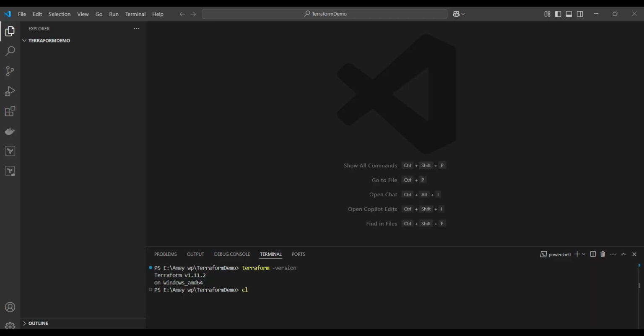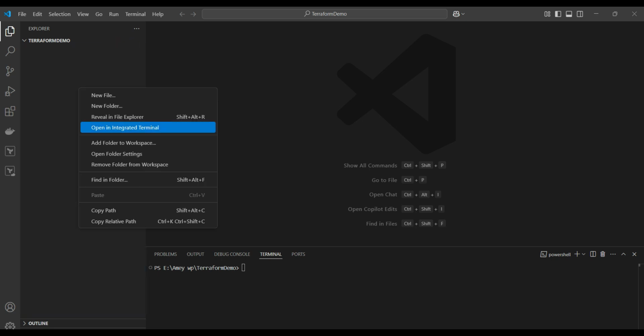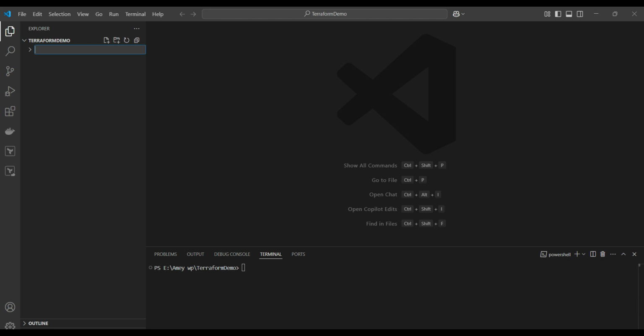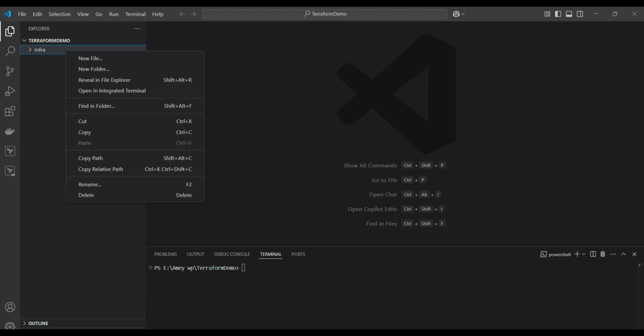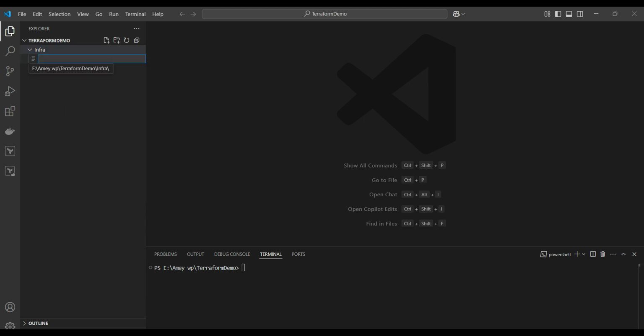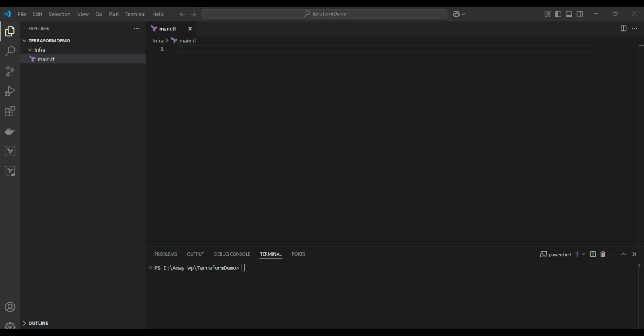So now let's clear the terminal. Now let's create a folder where we need to set up this infra. So I'll create a new folder and give the name of the folder, that is infra. Let's click enter. So I will start with the fundamental files that we need. So I'll create main.tf. In this main.tf, most of our Terraform code will be created.